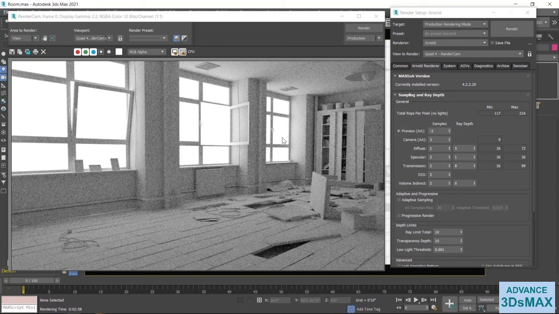Now we increase the sample value to decrease noise. First parameter is camera anti-aliasing. I increase it up to 5. Now I increase diffuse up to 4. If any metallic object is available in your scene, you can increase the specular value. I increase it up to 3. And transmission is related to light rays traveling in a liquid or gel environment, so you can increase it. We did not have any object like this, so I reduce this amount.